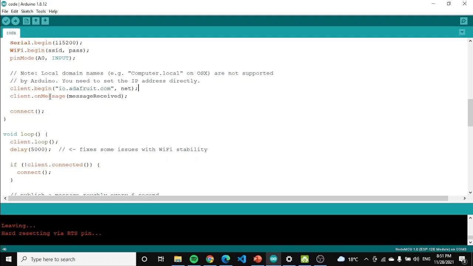Fine. And client.onMessage, this is a callback function, messageReceived, which will be called once we have received any message on this client, on this broker, basically when we receive a subscribed topic. This is not of much importance here, because we are not receiving anything on this Node MCU. We are just sending this current data and power data to our Adafruit. So we can ignore this part of the code.